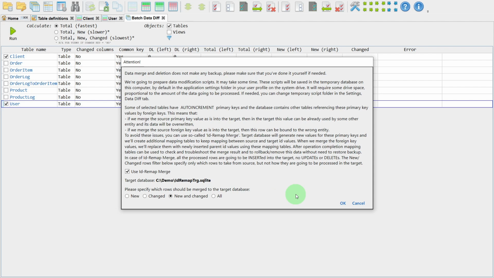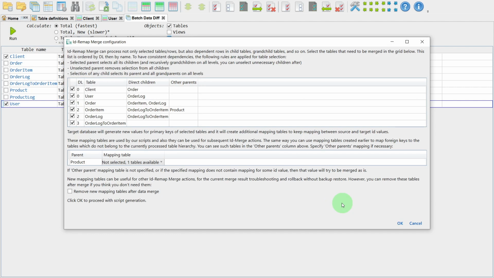In our concrete example, this filter allows processing of all users and almost all clients. We need to exclude from merge only one common client. We assume that this client already exists in the target database, and since it is not changed, it does not match the new and changed filter. We click OK, and here is what we can see. Our list of tables to merge contains not only client and user, but also order and all other tables depending on order. That's because order has a client ID foreign key.